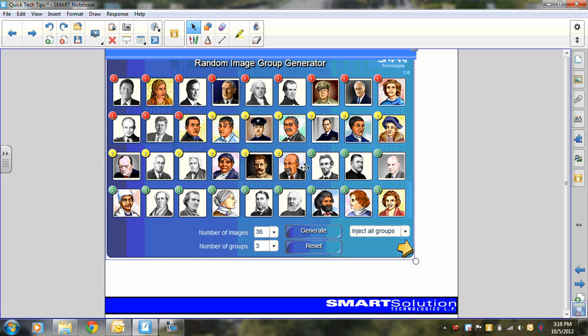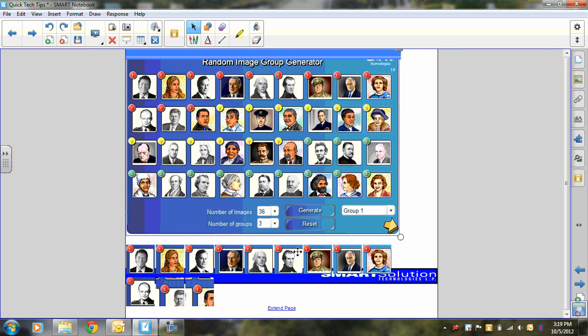And now everybody's got a number next to their name. Maybe for this one we only want to look at group 1. So we'll say inject group 1, click the arrow, and here are all the students who are a part of group 1. Their images have just popped right out here. So that is our popsicle sticks.